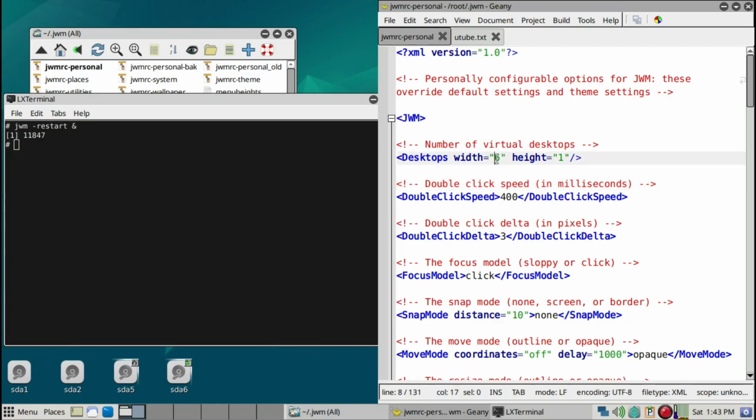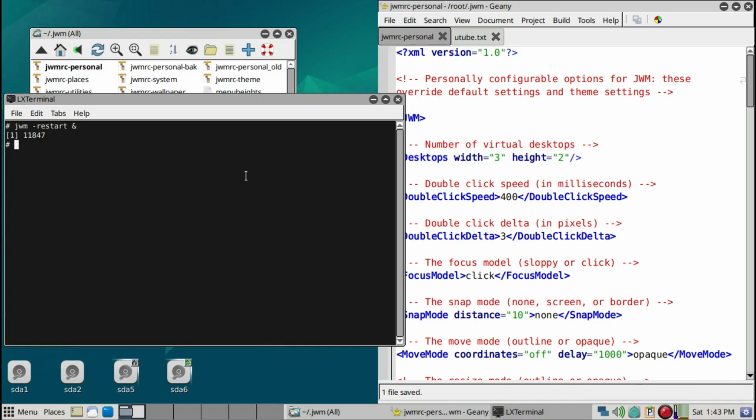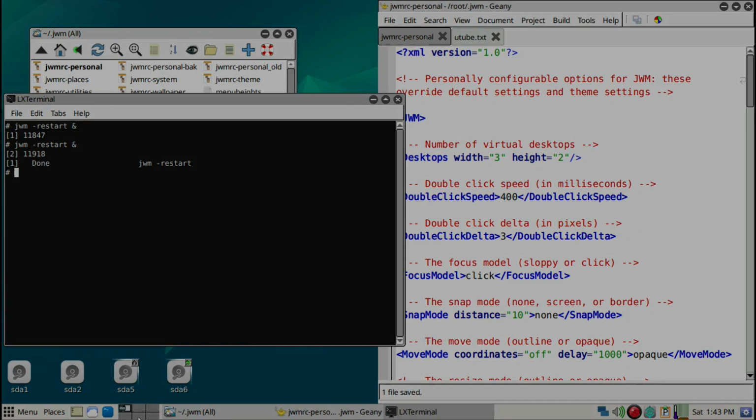So now my preference is to work with 6 desktops and also a height of 2. You may have a different preference. So let's see how that changes. And we'll save it, and then again we'll restart it. JWM restart. And you can see that it's very similar to what I usually work with.